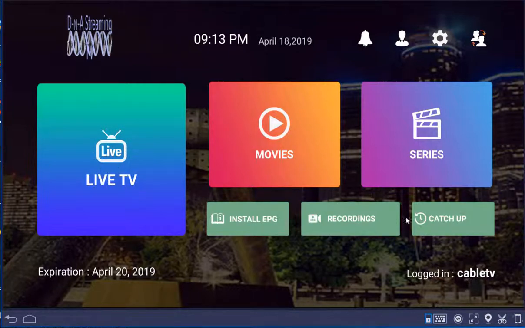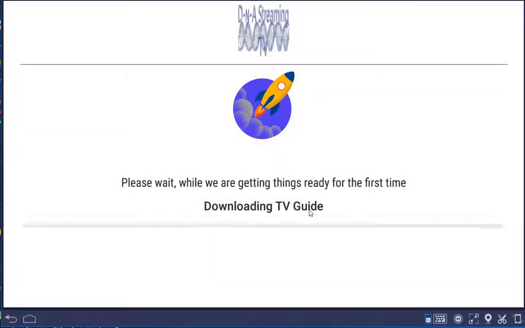And also, as you see down here, you can install the electronic program guide, download the TV guide, and then it would insert the TV guide. So you'll be able to know what's playing on each channel.